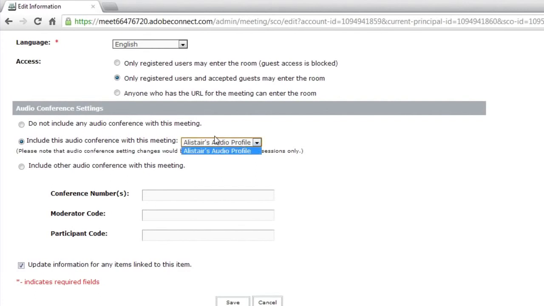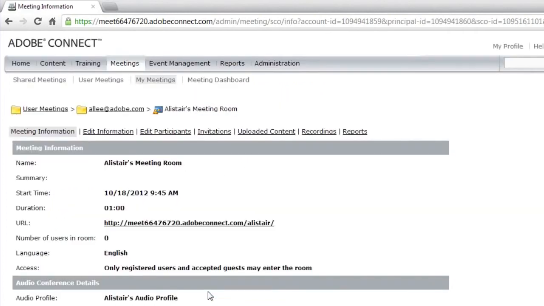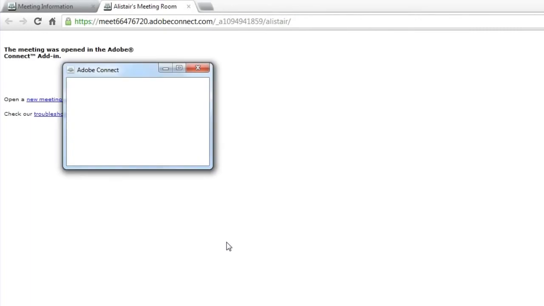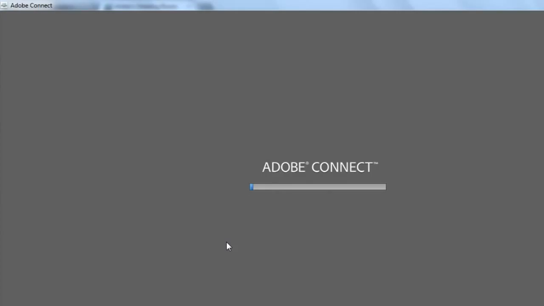And this drop-down list box will contain all of the different audio profiles that you've got set up. Now there's the one that we just created, so I'm going to choose that one and hit save, and now my meeting will be able to dial out automatically to that audio profile. Let's test that out. I'm going to go into my meeting room. It's going to open up in the Adobe Connect add-in in this case because I've got it installed. All of this will work though if you're using Adobe Connect right in the browser.